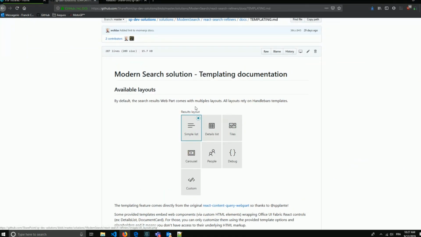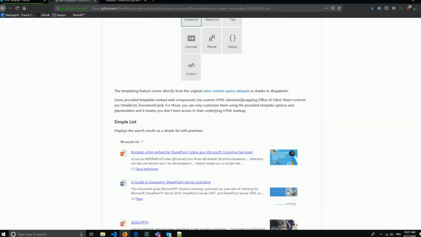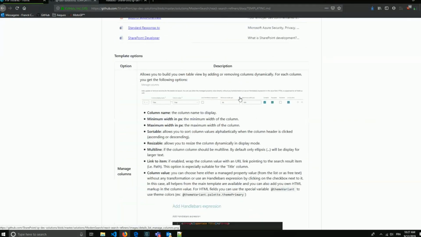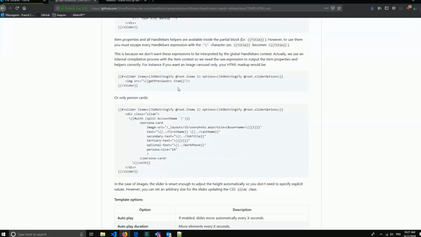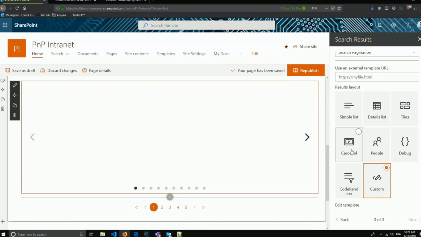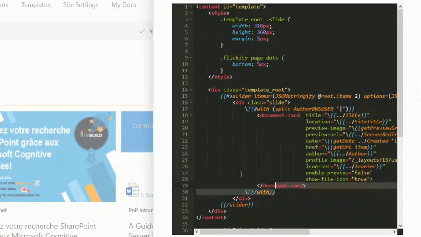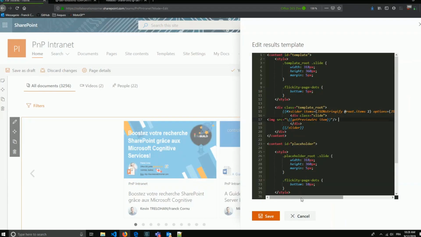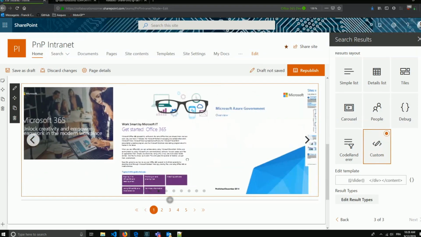You have also the documentation of the templating. So if you go to the SPFx solution repository, you have a templating markdown file explaining all you can see in this demo, the layout and so on. I will just grab the code snippet I need to do this demo. Just, yep, this. If I go back here, carousel, I edit the content, and I only take the image. Yeah, okay. And as you can see, only the image is displayed.